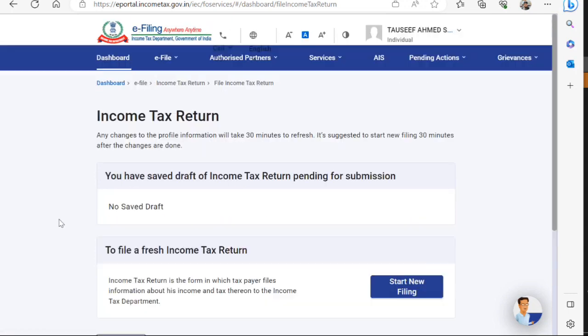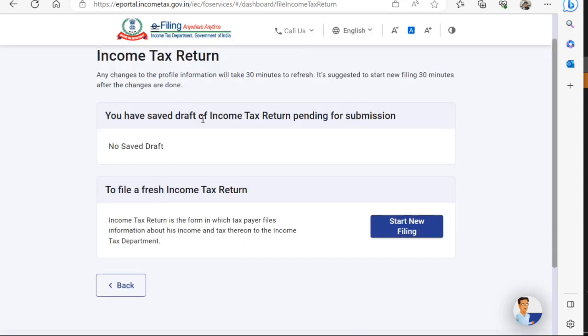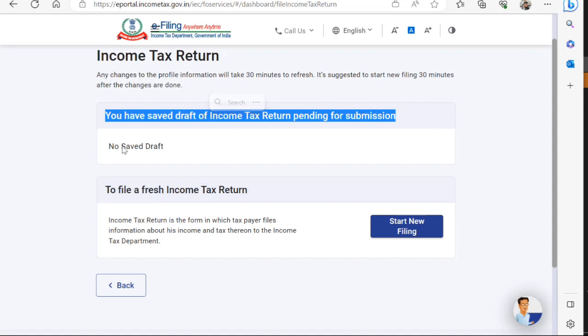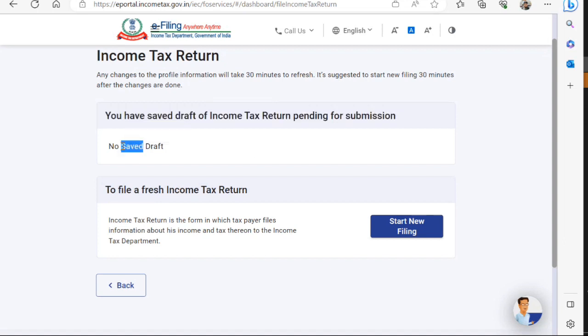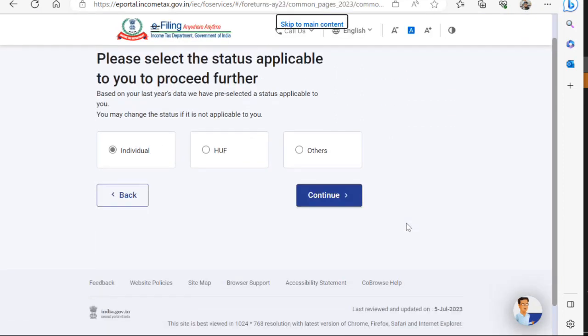Whenever you click on continue online, it will say whether you have a draft or no draft. For example, you were updating your income tax returns and suddenly your laptop turned off, right? Or you had a power issue, right? That data would be saved as a draft. For me, there is no draft because this is the first time I am trying to submit for this financial year. To file a fresh income tax return, click start filling. So we are going to fill the income tax return for the first time, right? For the current financial year. So you need to click on start new filing.